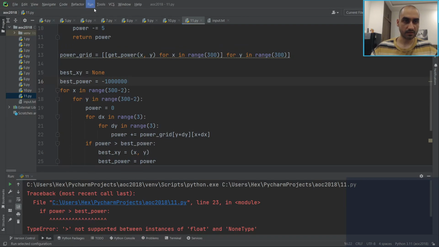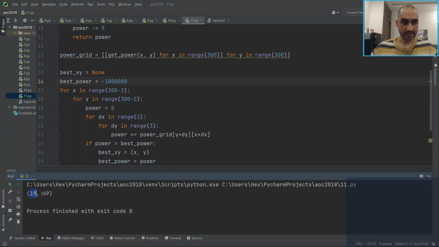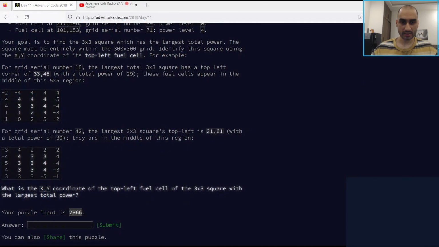Is there an inf in Python? 1949, so 2050. What is the xy coordinate? How do they want this entered? Oh, I guess we just put a comma between them. 2050.